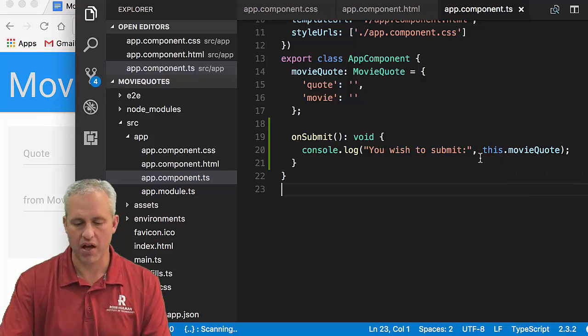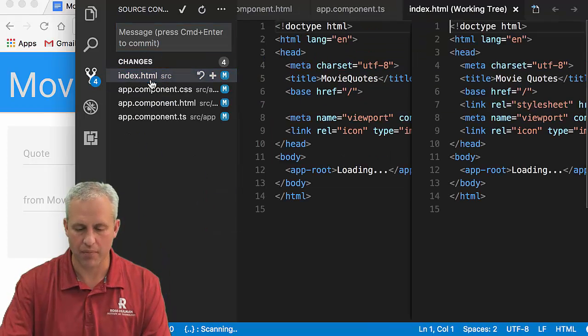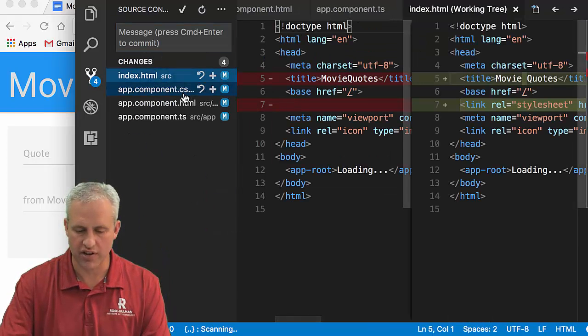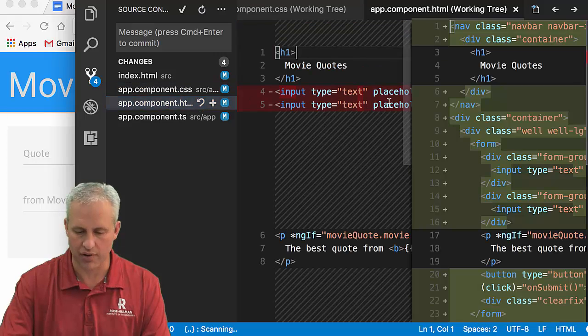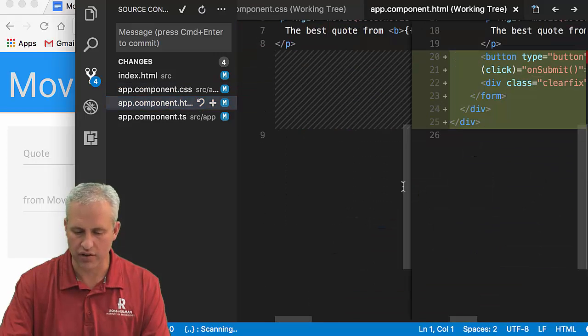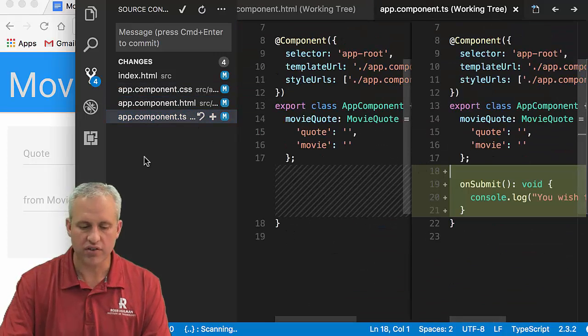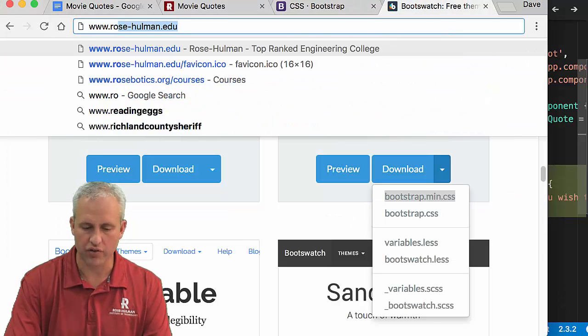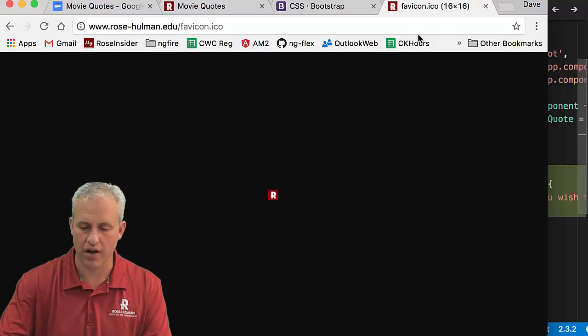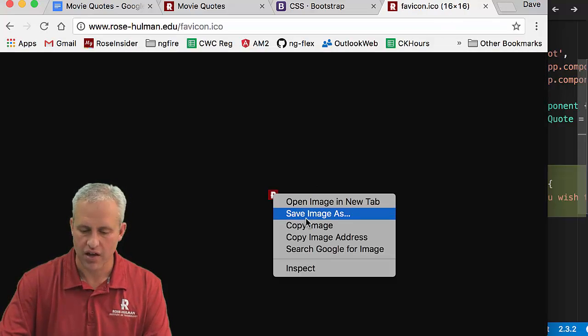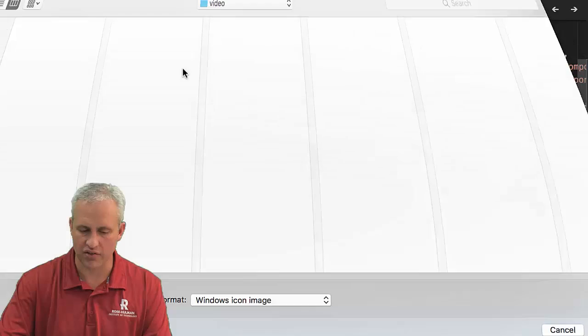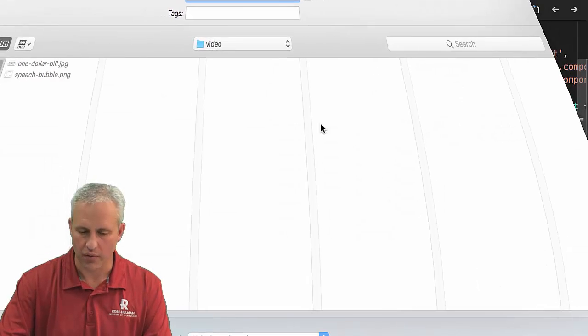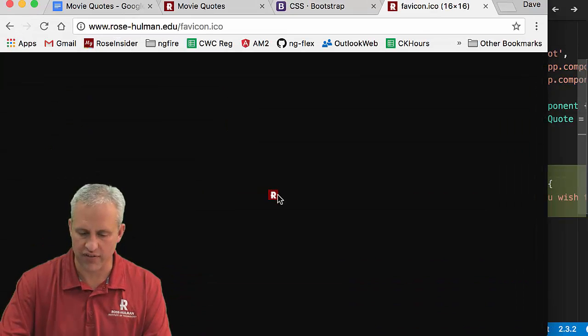Let's fix that up. Let's do a commit first. So this is really just adding a little Bootstrap, adding a little bit to the look of the app. I'll tell you what, since this change is so superficial about look, I'm going to use this as an opportunity to set the favicon. So I'm going to save image as. I went to rosehulman.edu/favicon so that I could set my favicon.